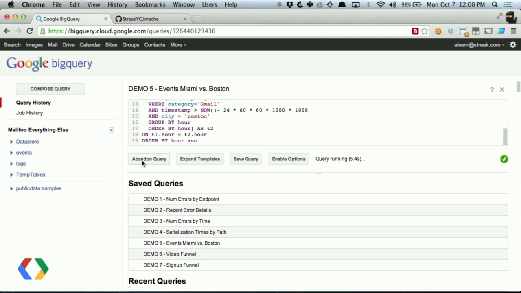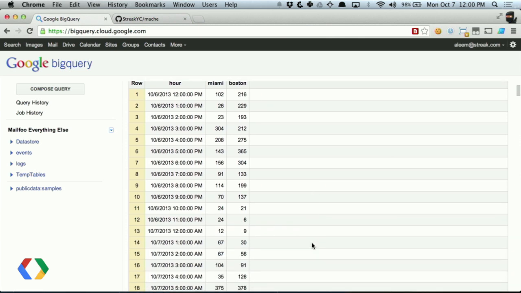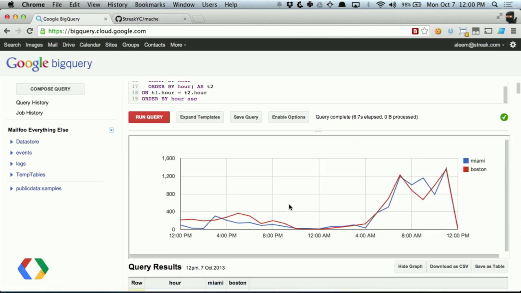Let's see what comes. You're looking for people between Boston and Miami? Yeah. So they're in the same time zone? Exactly. Same time zone, and we just want to see how their usage differs. I have the results here broken out by hour of the day, and I can use the time series graph that I showed you guys earlier. The red line is Boston, and the blue line is Miami.